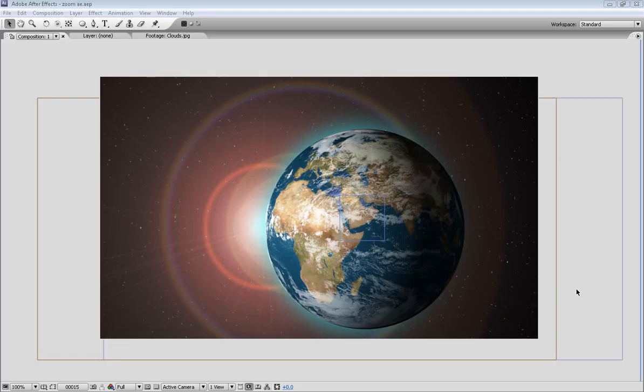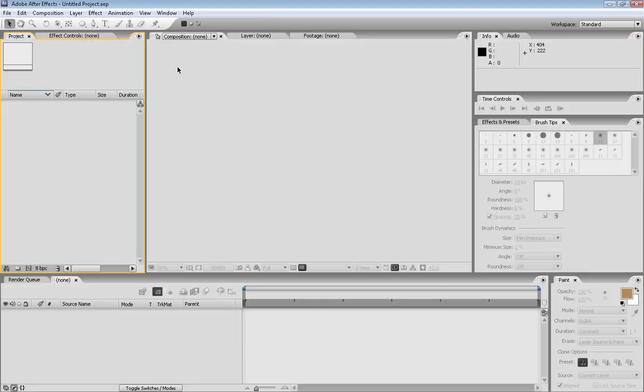I'm going to show you how to make a world similar to this one, with a sun, some space, an atmosphere, clouds, all that stuff. So let's go ahead and get started. I'm going to make a new project.